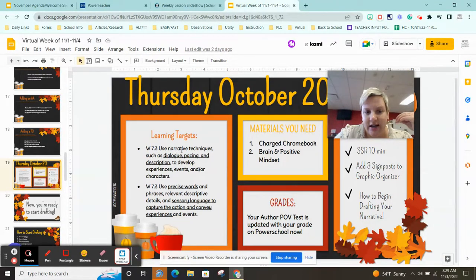Today's learning target is to use your narrative techniques to add some more dialogue and description, because right now we just kind of have the bare bones. We have what I would call the bones of the essay, but we need to add the body, right? So we need to use precise words, descriptive sensory language to capture really what happened in detail.